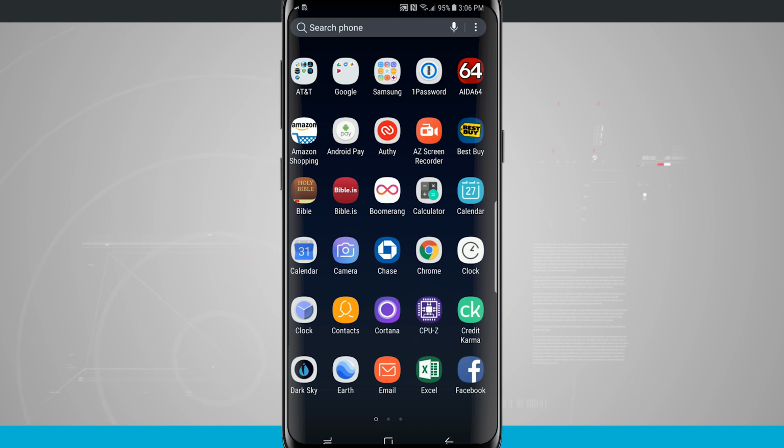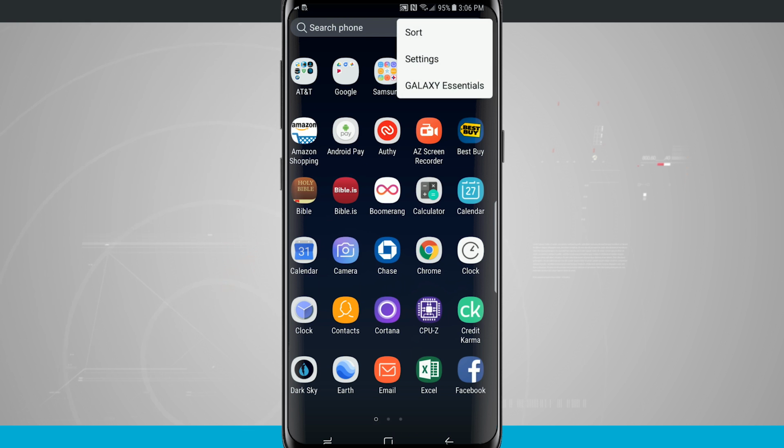Tapping on those three dots in the top right hand corner, however, will open up a contextual menu. And now what I can do here is actually sort, go directly into my settings, or view Galaxy Essentials. Now the other two bottom ones, settings and Galaxy Essentials, are going to take me out of the app drawer itself. What we're mainly concerned with here is sort.